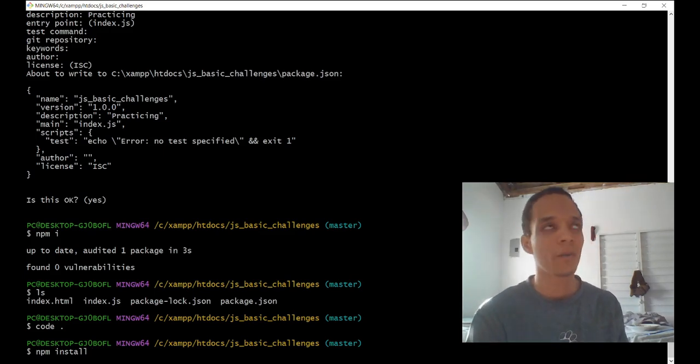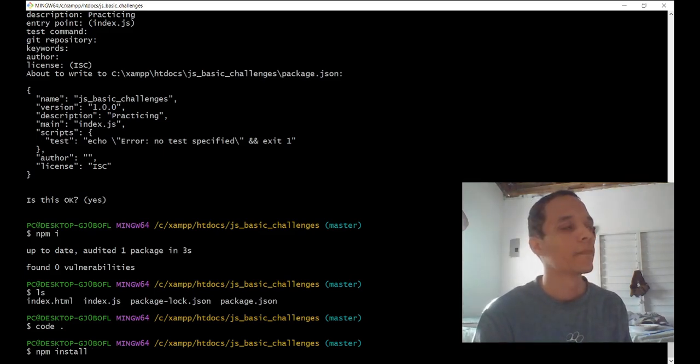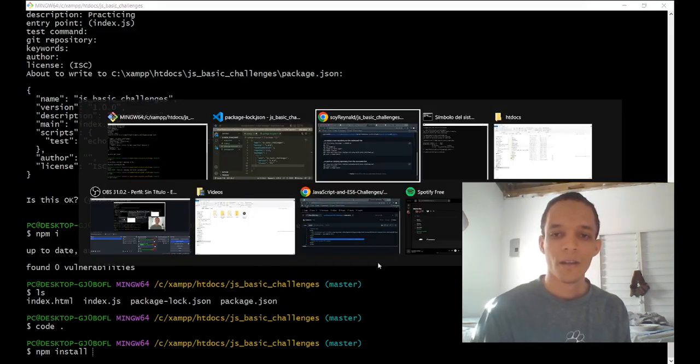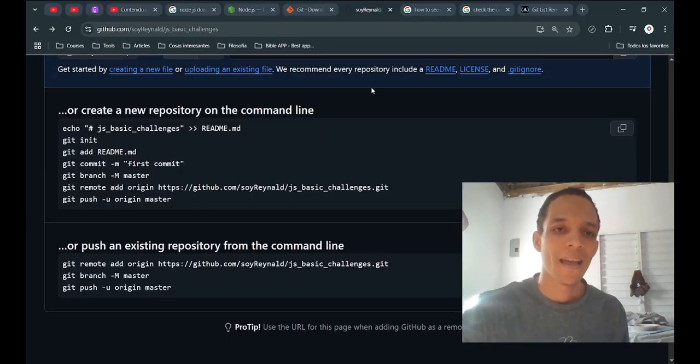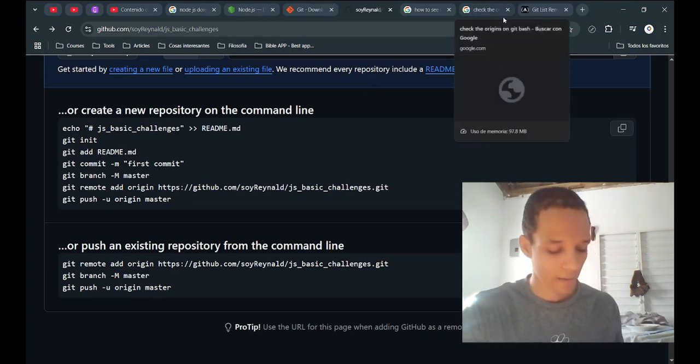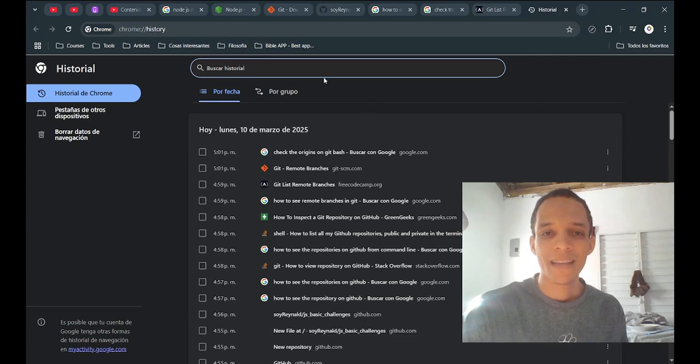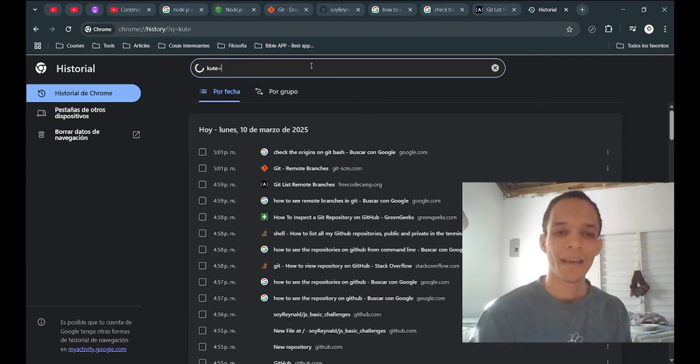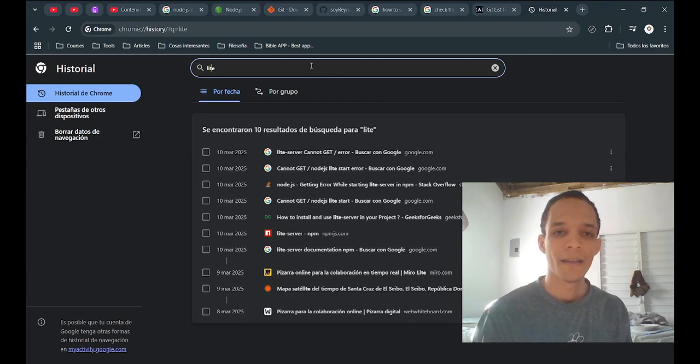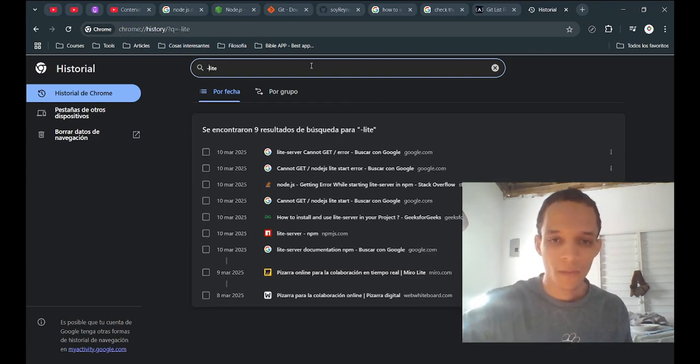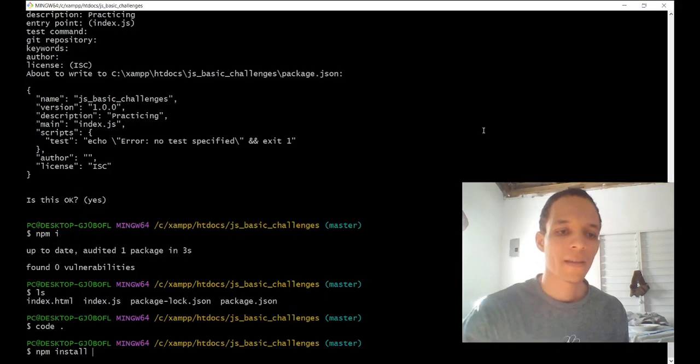package, which is called, let me see. I forgot it. It was like light, something like that. Light server. Sorry, I forgot it. Light server.